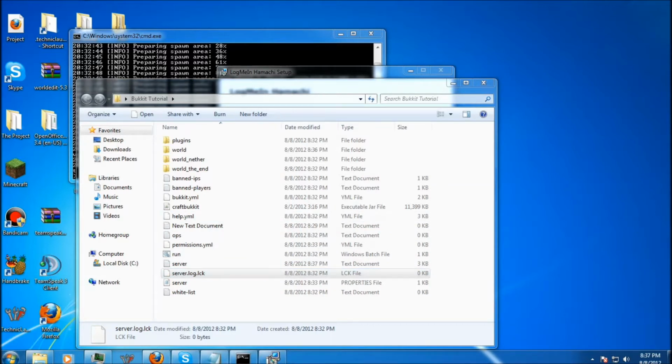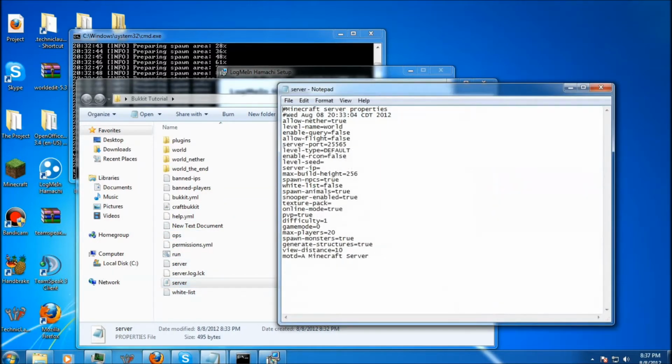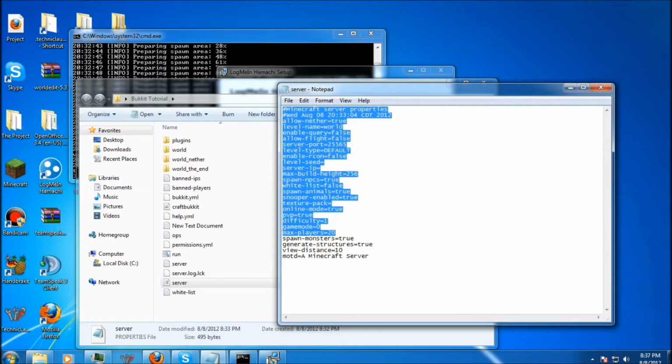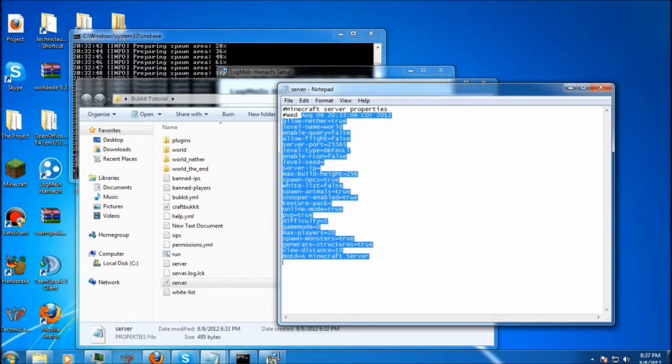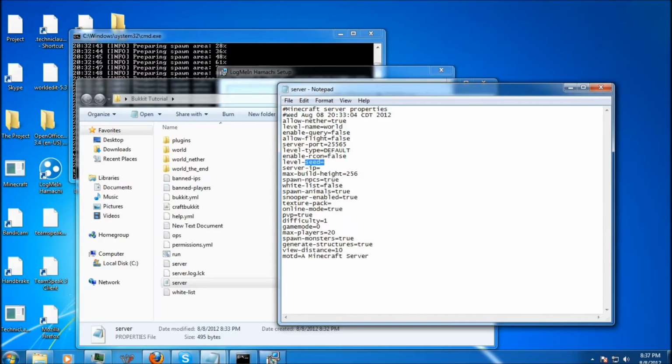Wait, it made a black screen for some weird reason. All right, let's find the server properties. All right, here it is. It's gonna say server, not server properties. All right, and this is for 1.3, guys. So I will be doing updates if Minecraft keeps updating. So you can change all of this, but for the main part, alright.